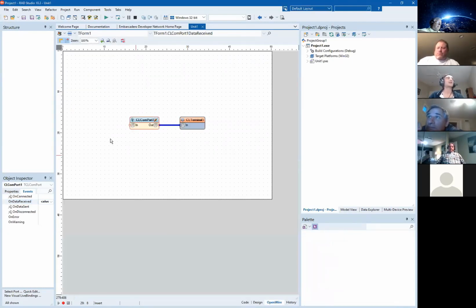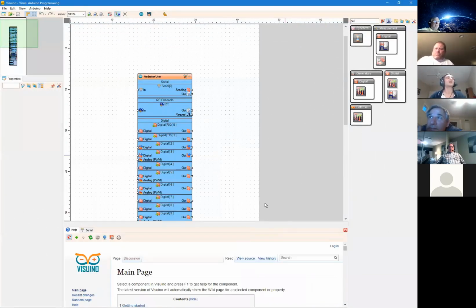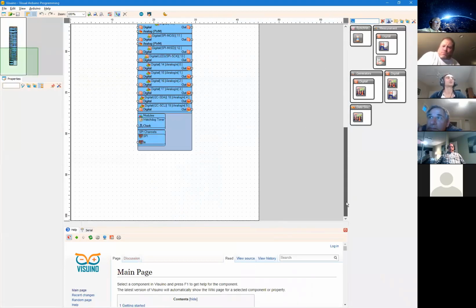I have created on top of that a plugin because Delphi is an expandable IDE, which allows you to graphically connect components the same way as in Visuino. So you can drop my COM port and my terminal, and you can connect them. So let's see, this was very stupid. We're just reading data from one channel. What if we want to read data from multiple channels?